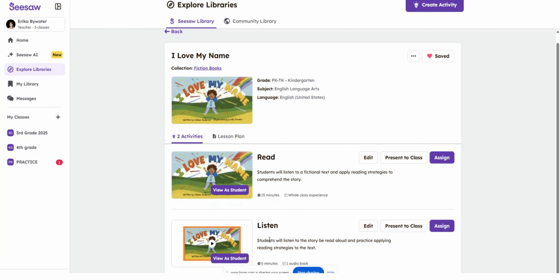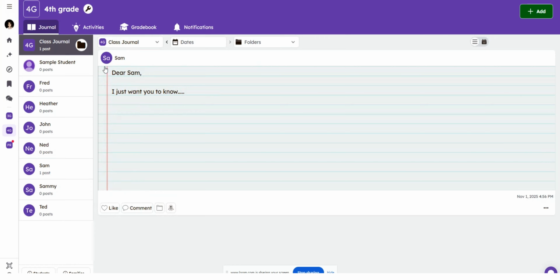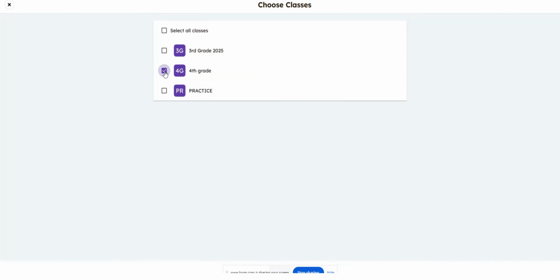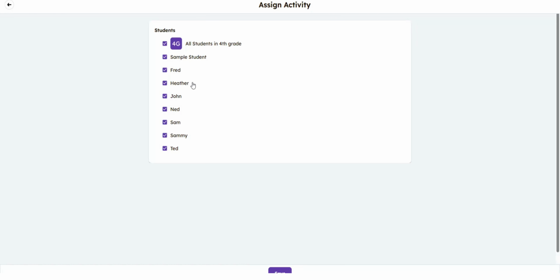So what you can do then is assign this. I have my 4th grade right here. I'm going to assign it to my 4th grade. Once I've done that, I click on next and it asks if I want to assign this to all of my students. I think all of these students should do this, or you can just pick and choose whichever ones you want.